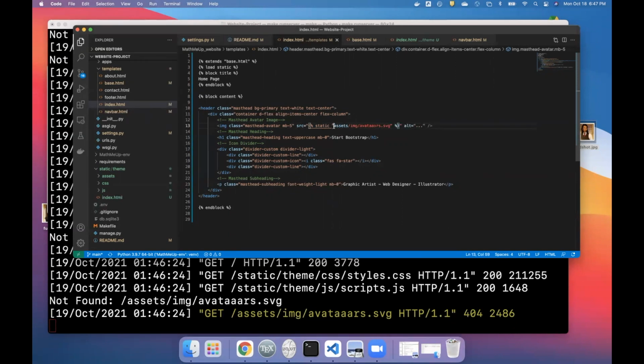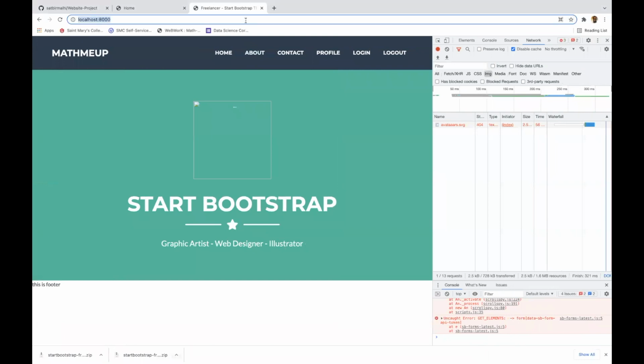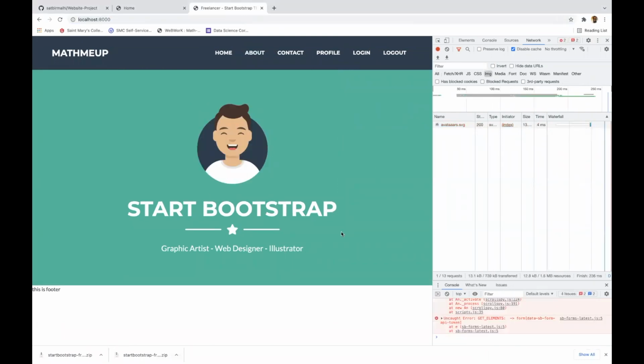So here, the assets are in the theme folder. You see, if you go to the static, then theme, assets, image, hopefully you find that image. Let's see if, yeah, it's able to find that image, that is also correct. And we can close this one.